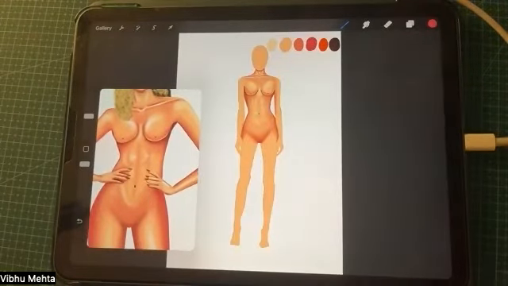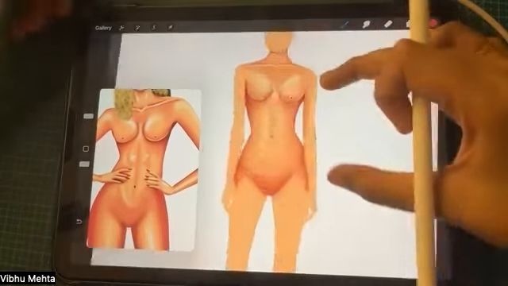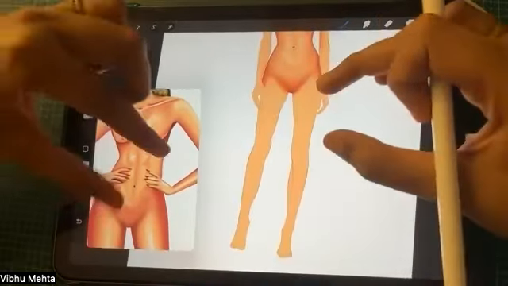Okay. Understood? See how much difference highlights make to it. Alright, now we're going to do the legs.